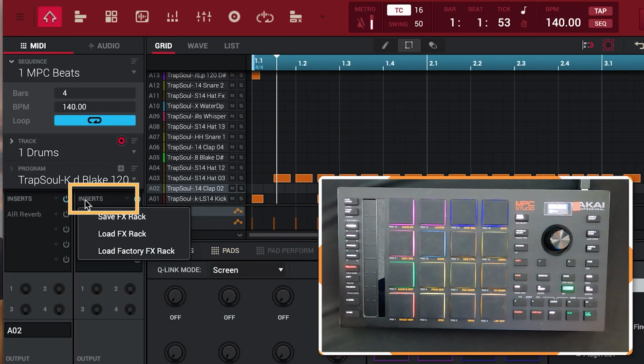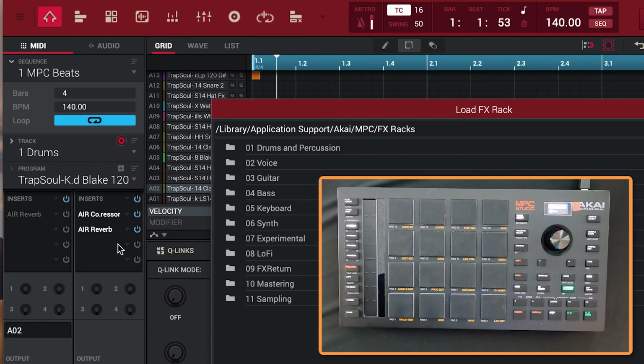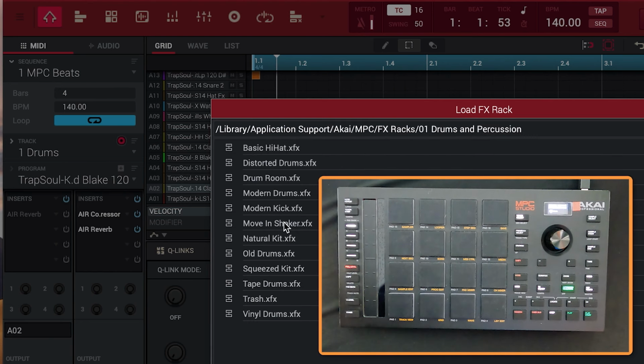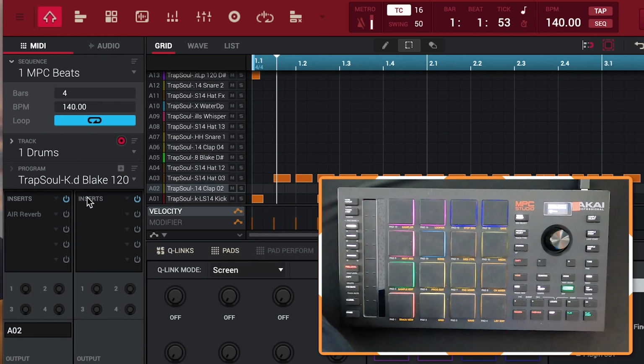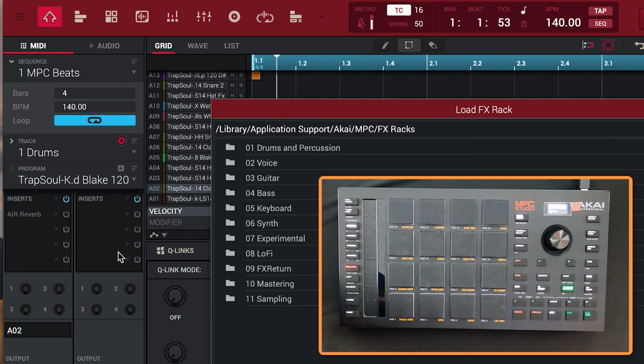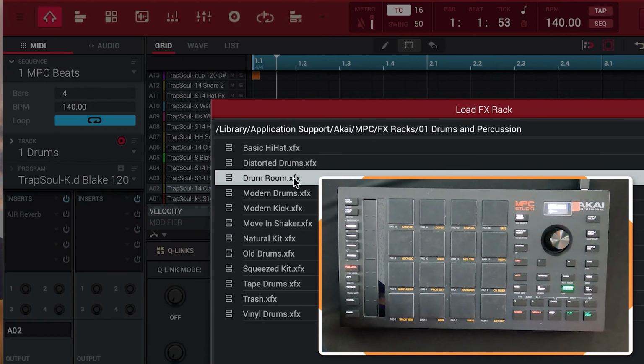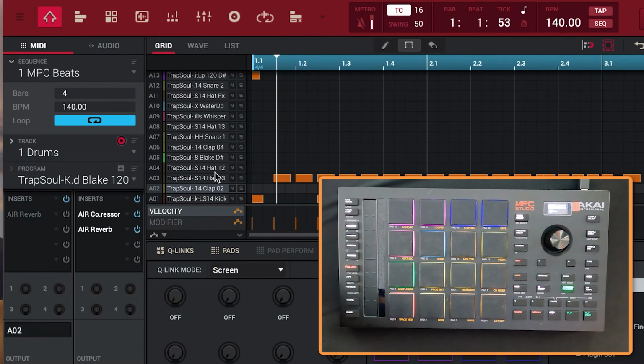That's great. However, there's also some really other handy features to look out for. Double click on inserts, and you can load a factory FX pack, drums and percussion, and you'll see that they've already created a bunch of fantastic presets for you that use a variety of processing tools. So we're going to double click on inserts, load factory effects, drums and percussion, and we're going to go drum room, and that's applied a compressor and a reverb.